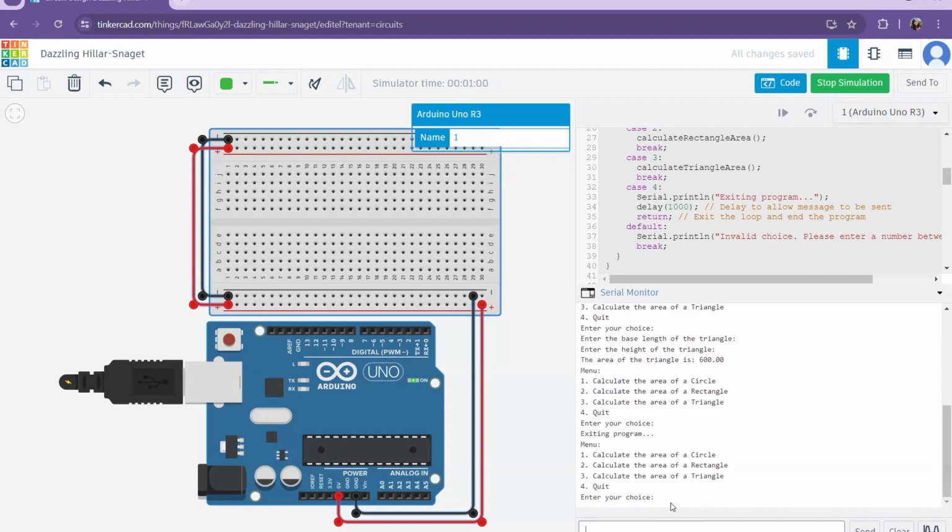That's it. So what will happen if the user enters a number outside the range of 1 to 4? Let's try entering number 5. As you can see, there is an error message that says invalid choice. Please enter a number between 1 to 4. So that's it for problem number 3.